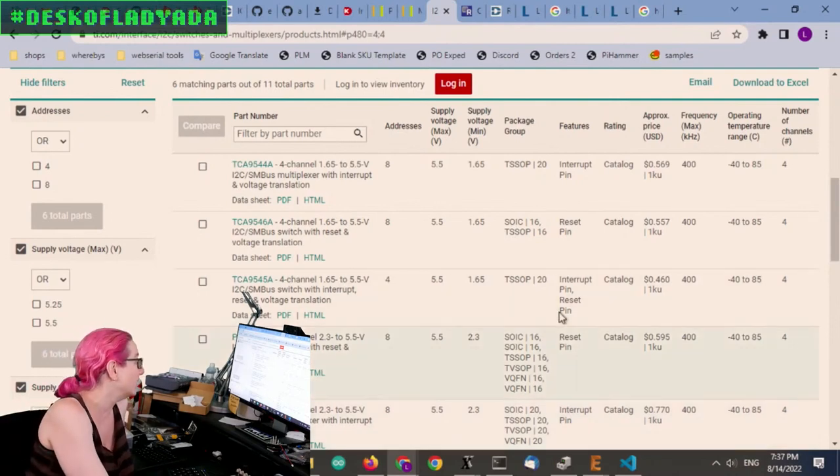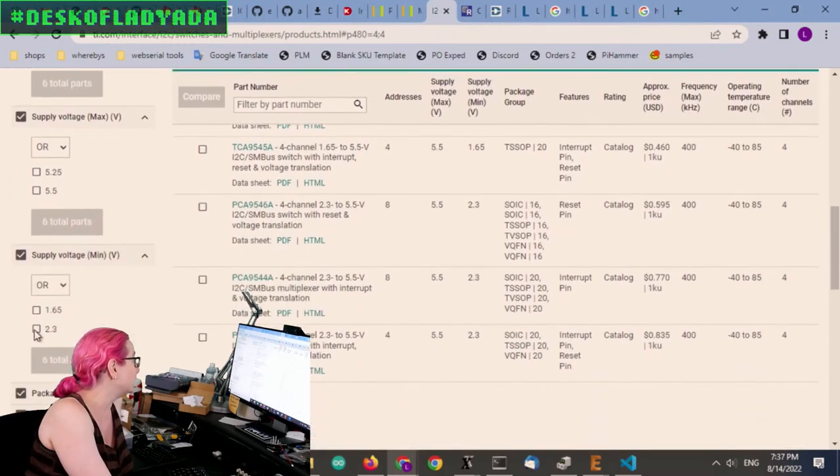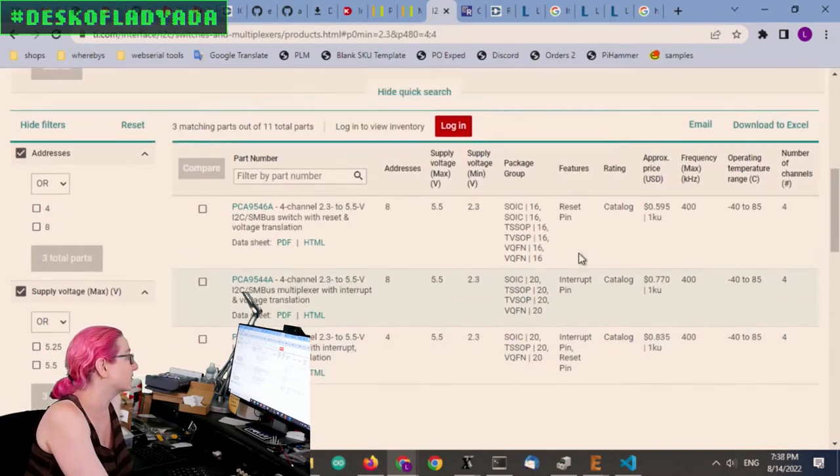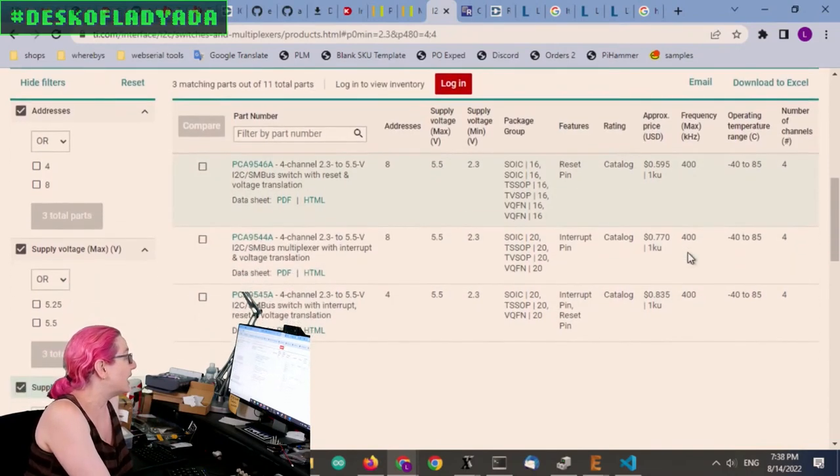So I was like, you know what? I only need it to be 2.3 volts minimum. I don't really need the 1.65. I'd rather have a smaller package. And then there's 3 options. And so then you can look at the difference.